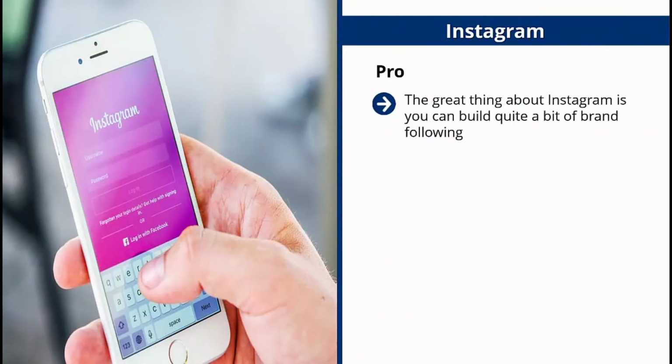Pro. The great thing about Instagram is that you can build quite a bit of a brand following. The photos you share speak volumes regarding your taste and your brand's appeal. Con.